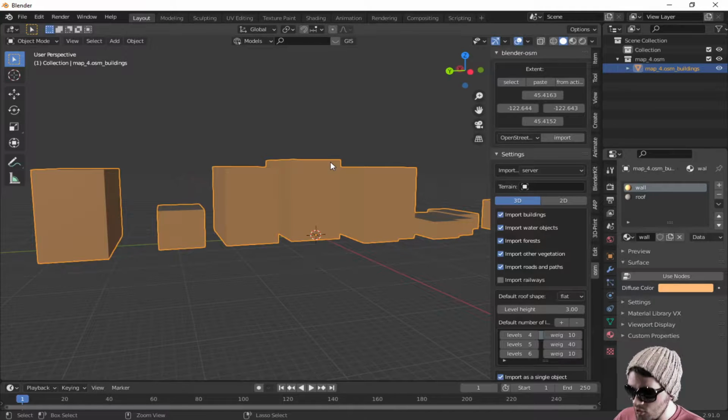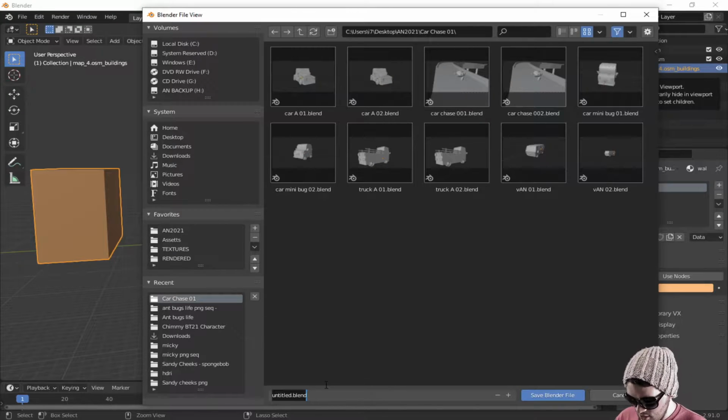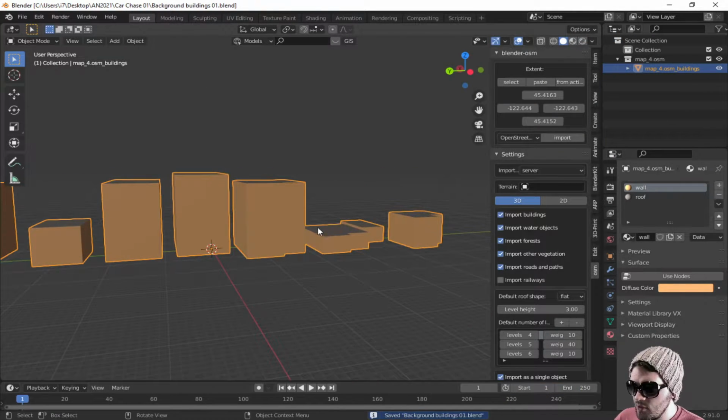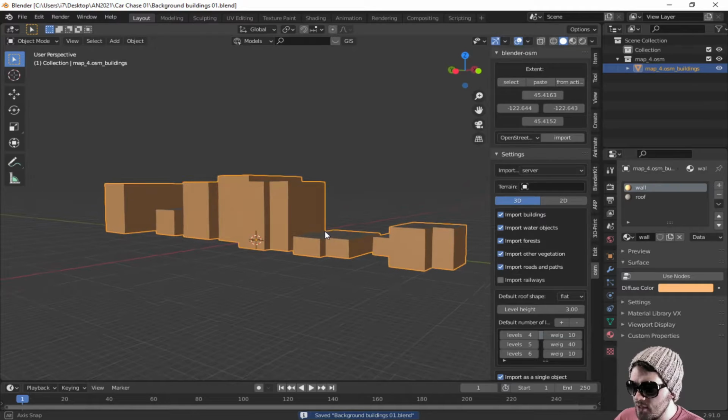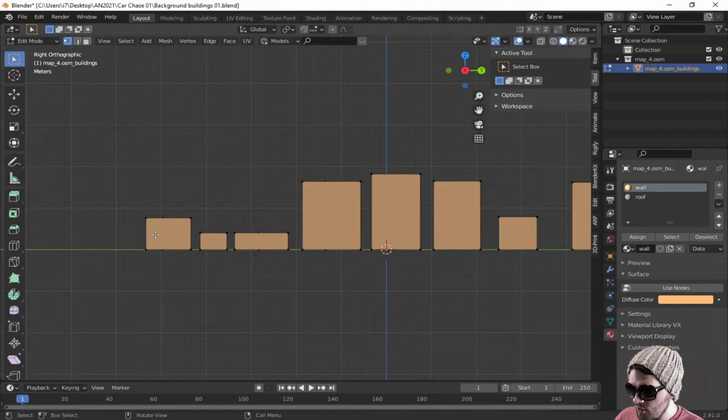And let's start with the wall. First, let's save. Car chase, we need background buildings 01. And really all we need is the buildings, I believe. So we'll just go with that and see what happens, okay? I'm going to leave all the buildings together as one. Let's look at it like this.